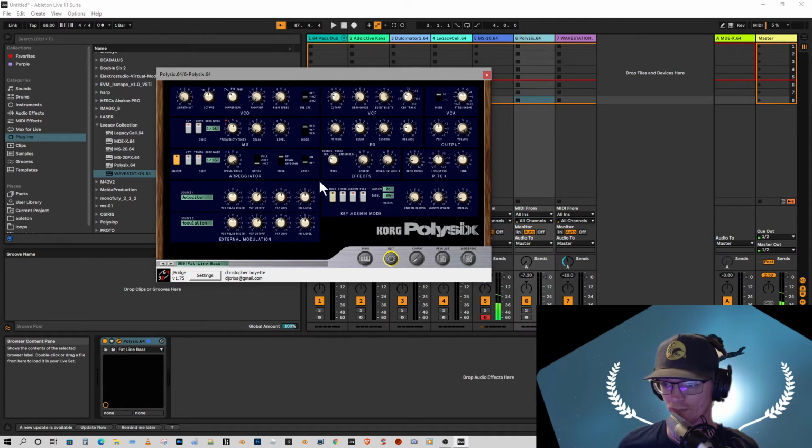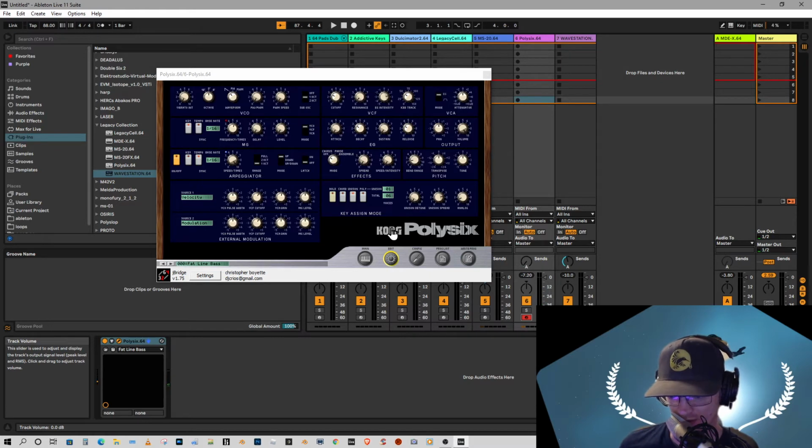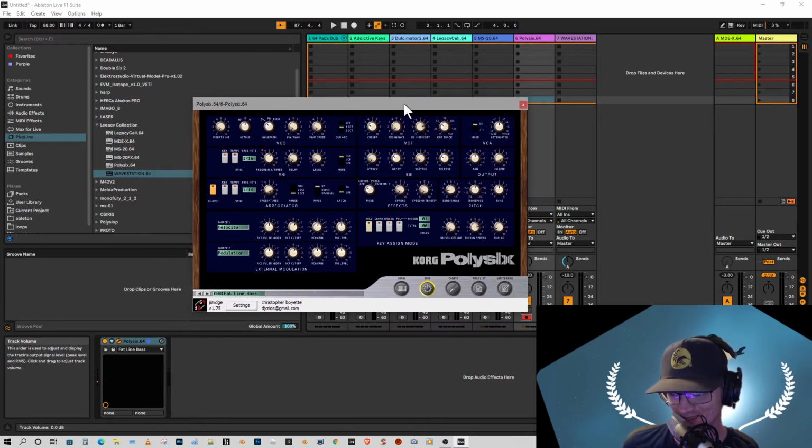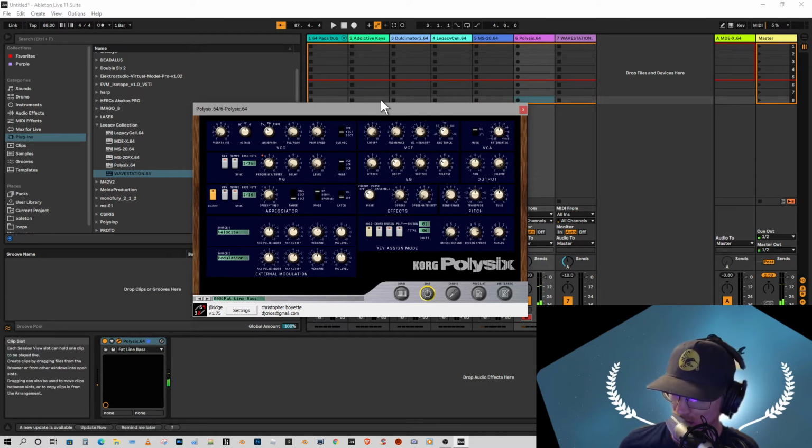Okay, it's not the Poly 6. There we go, that's the Poly 6. We're still playing the MS-20 over there. Fat line bass. I just like the older filters and stuff like that.